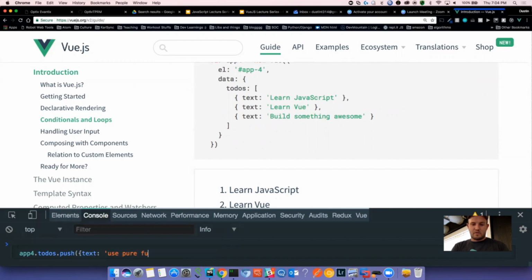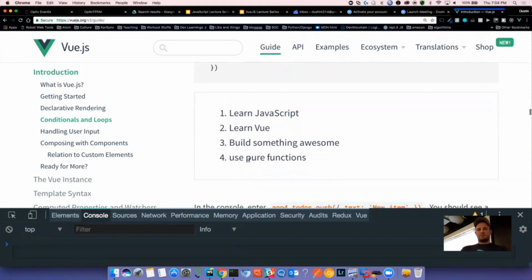Use pure functions. And then scroll down. Boom. There is an implementation for RxJS. Now that I showed that example, you can implement RxJS in a Vue app.